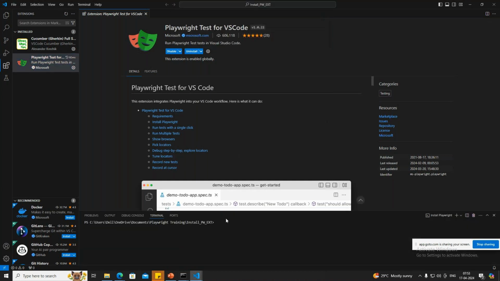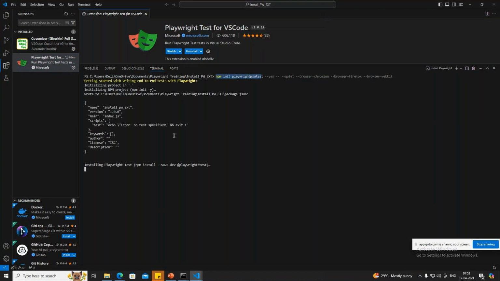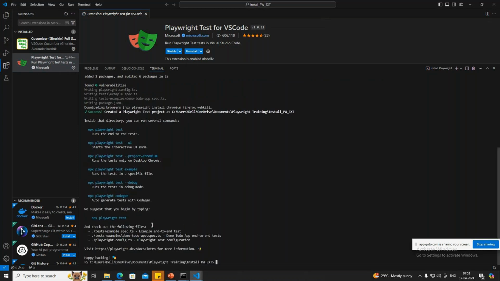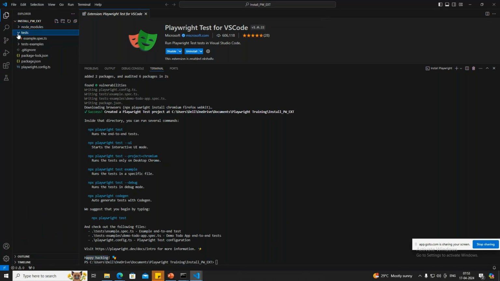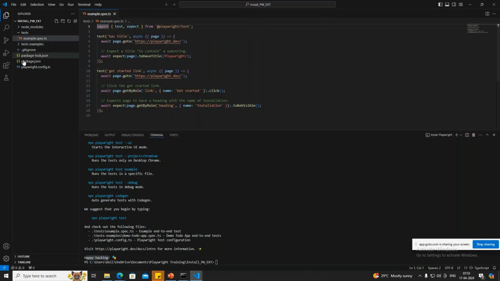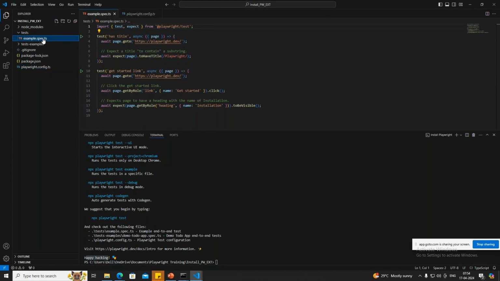As soon as I clicked on OK, see it starts installing npm init playwright latest test. It is a shortcut thing. It's a plugin kind of installation. Okay, I got the message, happy hacking. So installation is successful. Same thing we got, demo file, test file, packages, playwright configuration. Now I'm going to delete this. I'll write my own login test.